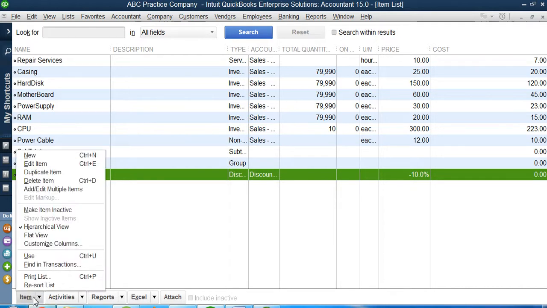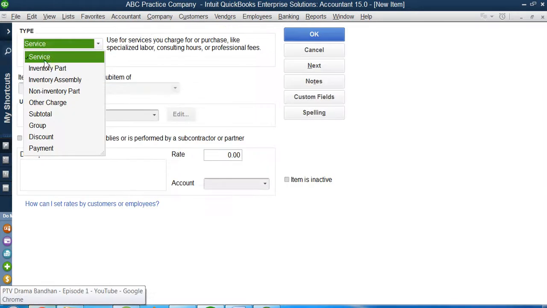In this video, we will try to create a payment item. So let me give you a background of the payment item, and then I will create one and then use one. Payment items are actually used in QuickBooks by companies when they are taking partial payments.